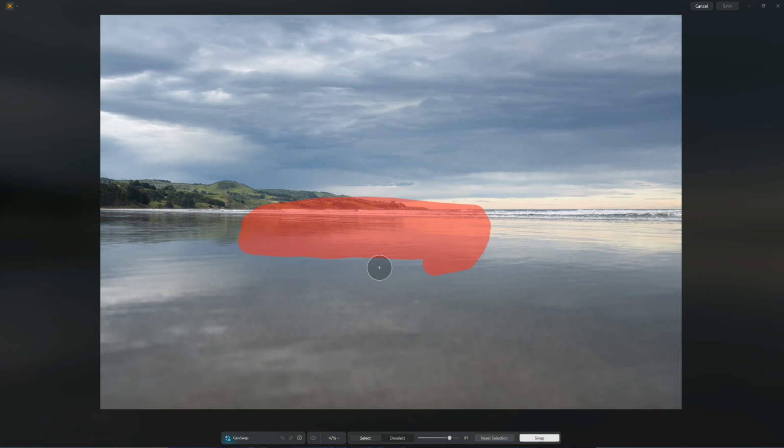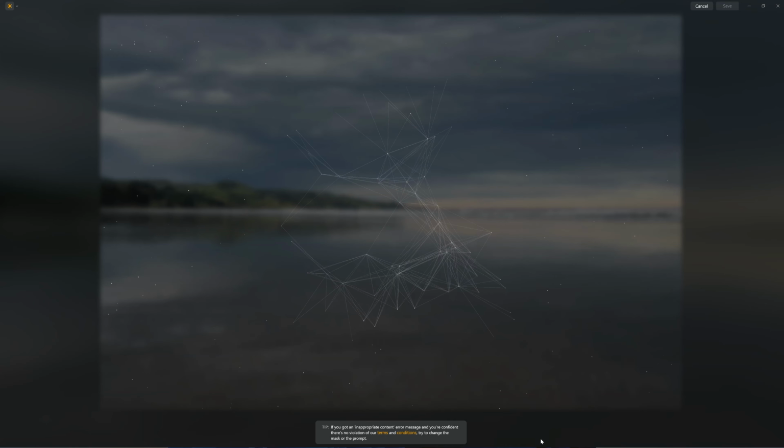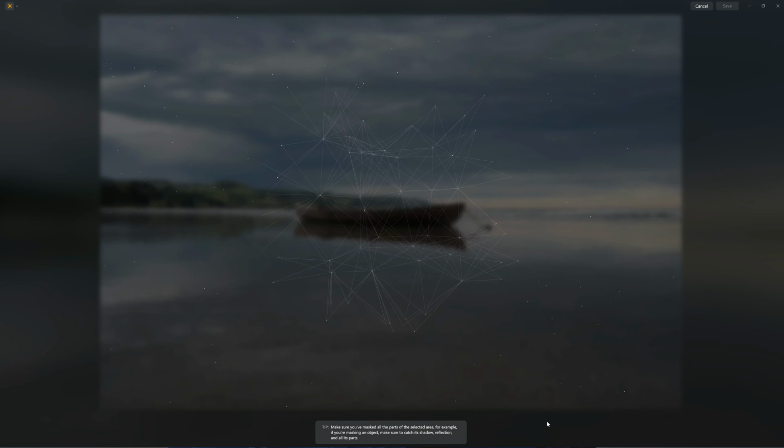We also have GenSwap. Now, the swap refers to the ability to add or trade subjects and elements within your photo. So for example, we can take an empty beach and add a rowing boat to it, or trade a normal bird for an eagle. Now, GenSwap is as unpredictable as any other generative AI tool that I've tested.